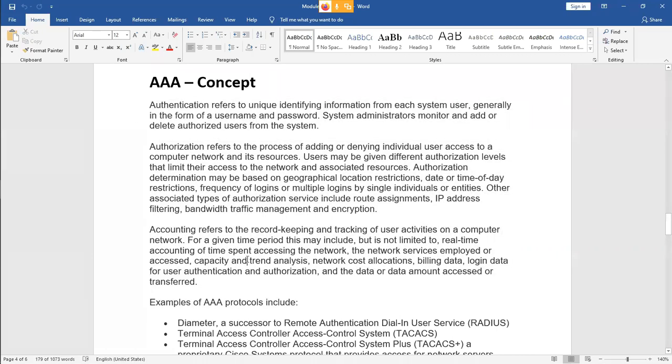Accounting here refers to the period of time that you have been logged in or working on that specific domain or network. Accounting refers to record keeping and tracking of user activities on the computer network for a given time period, which may include, but is not limited to, the actual time spent accessing the network. So our major objective is to penetrate or check all the possibilities one by one that could help us for the later response part: network cost, calculations, billing data, login data, and further things.